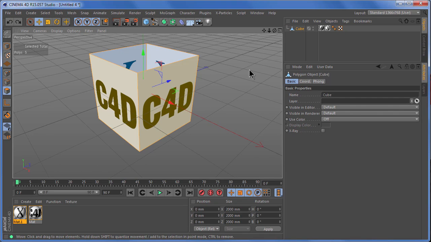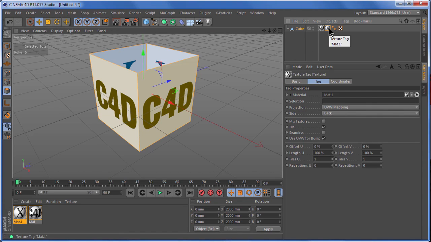Okay, so we'll move along, and the next thing I want to have a look at with the material tags is this projection one here, and this is very, very powerful. So I'll just pause the video and come back in a moment.